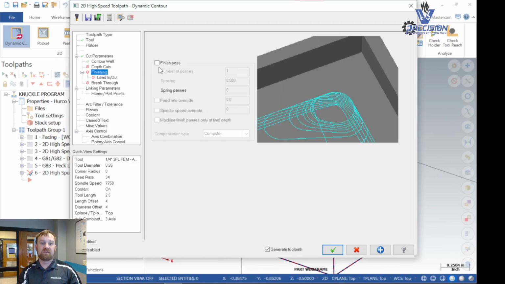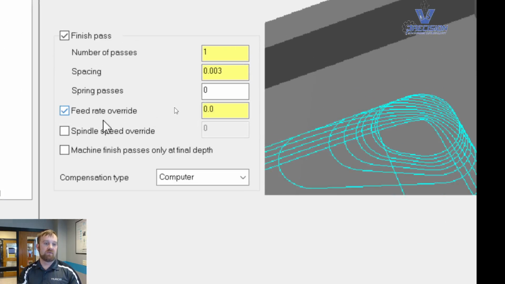We do want to finish the wall, so let's turn that on and let's set it to override the feed rate. We'll do 34 times 0.25. The spindle speed was 7750 times 0.5. So slow that down, get us a nicer finish. And then we'll set it to wear comp.